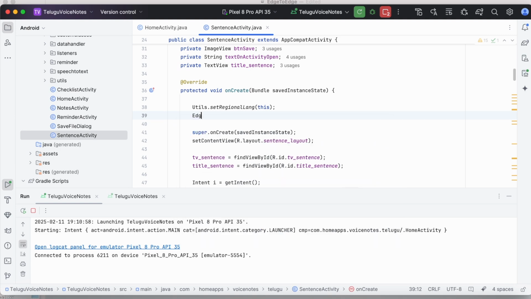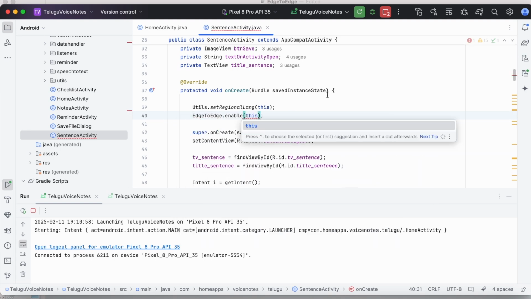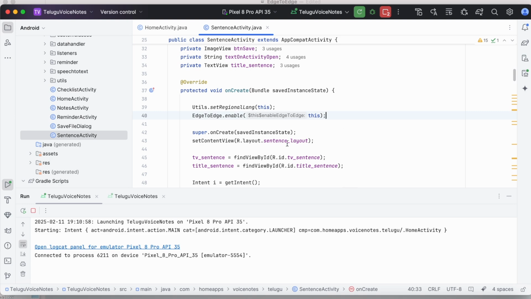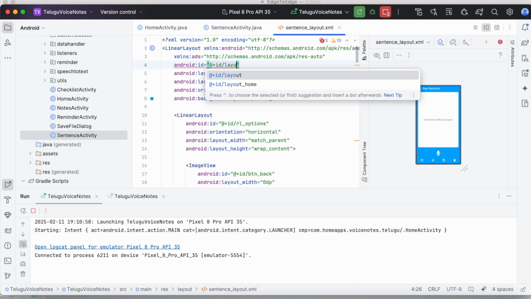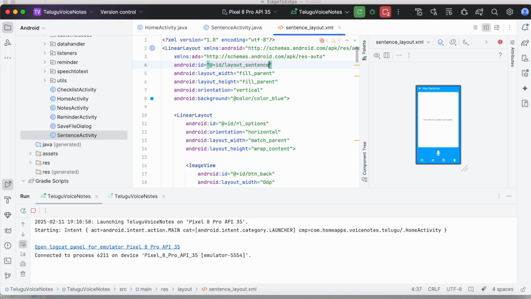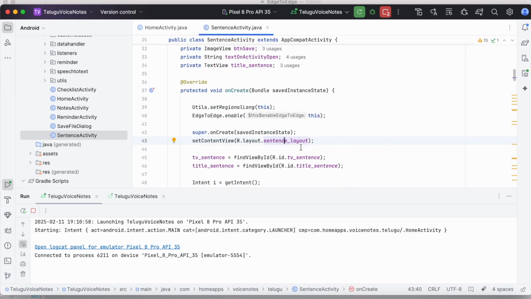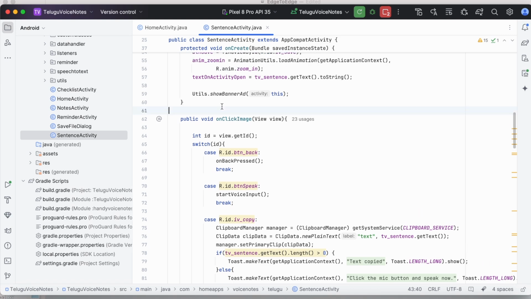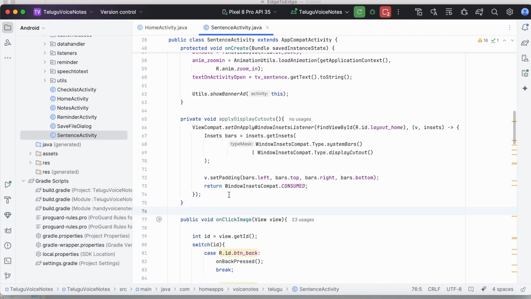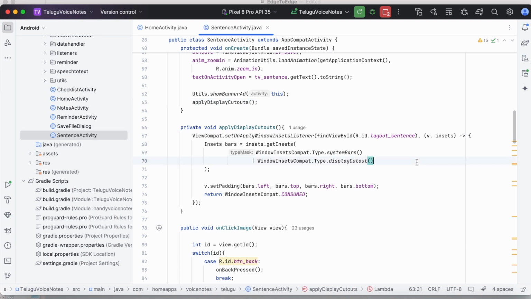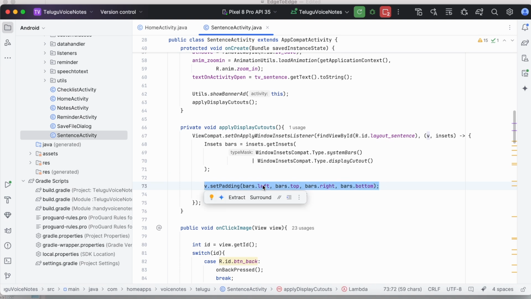First step, enable edge to edge. This is to support Android 14 and lower devices. Now open the layout file, specify the ID for the view to which you want to apply the padding. Layout sentence. Now come to the activity. Copy this method applyDisplayCutout to this sentence activity. Change the ID name here and call this method in onCreate. Okay, done. So we are applying padding to this sentence layout.